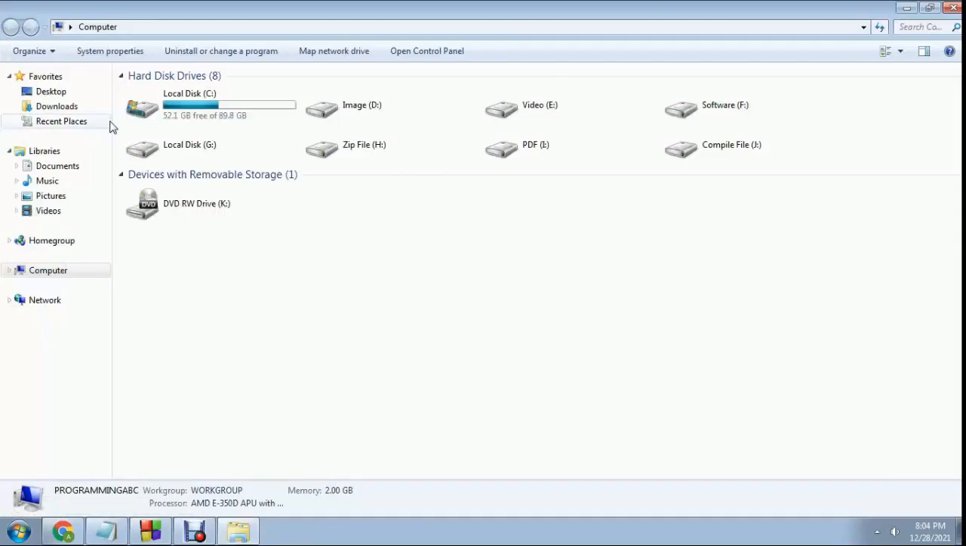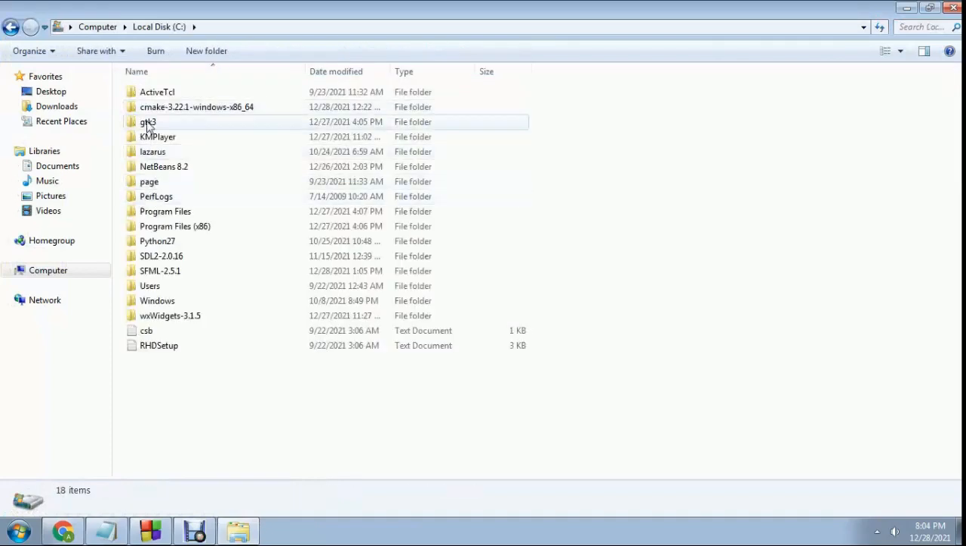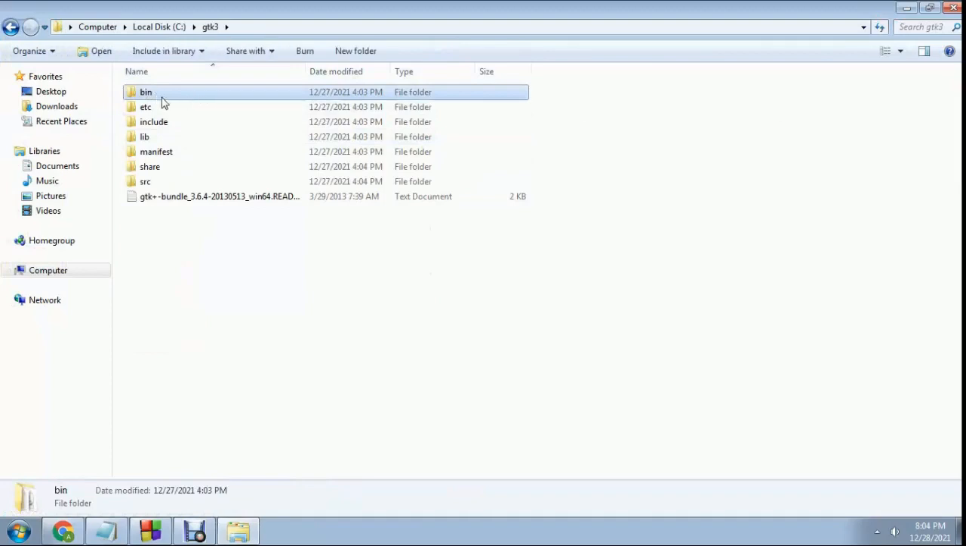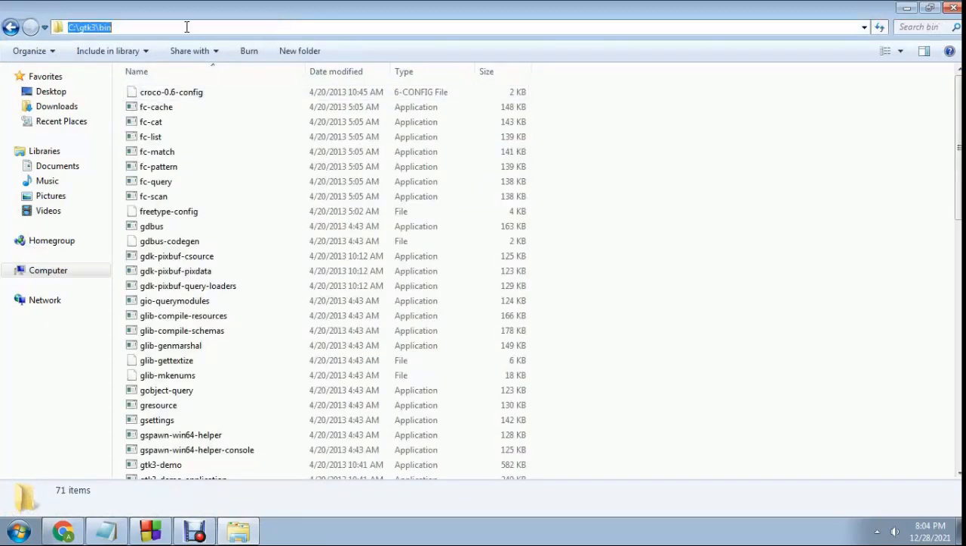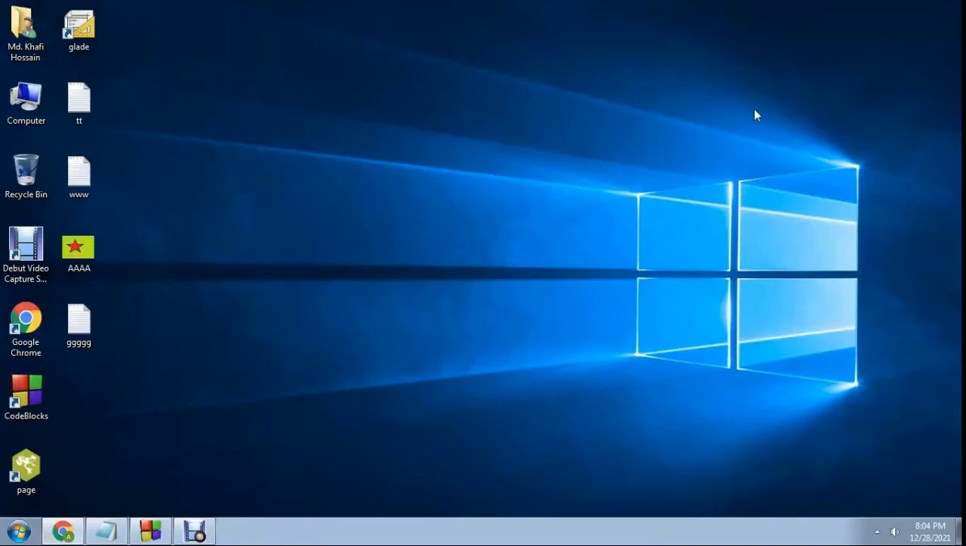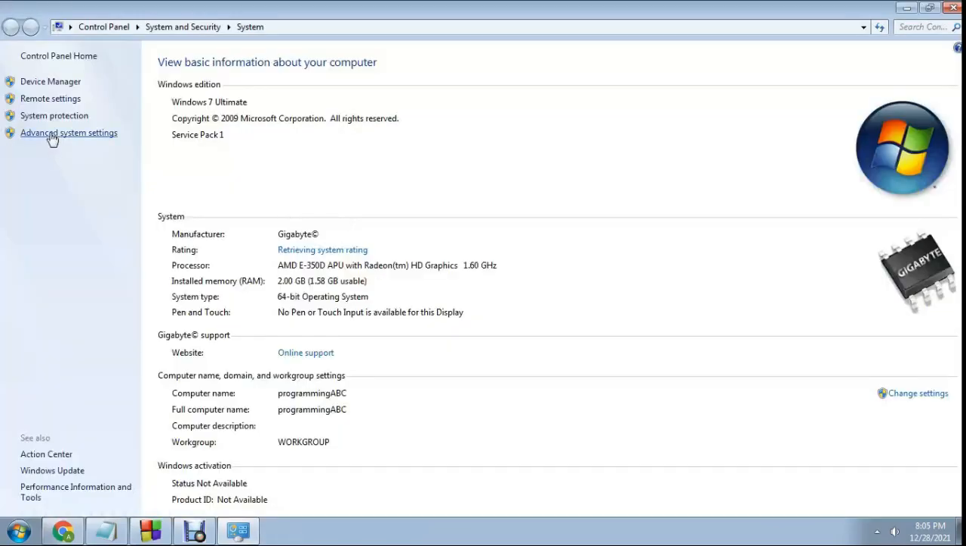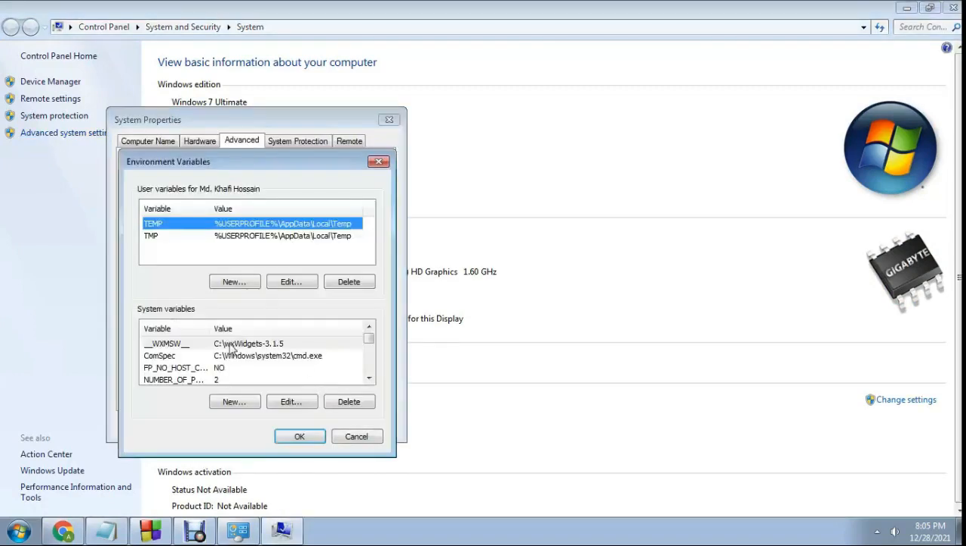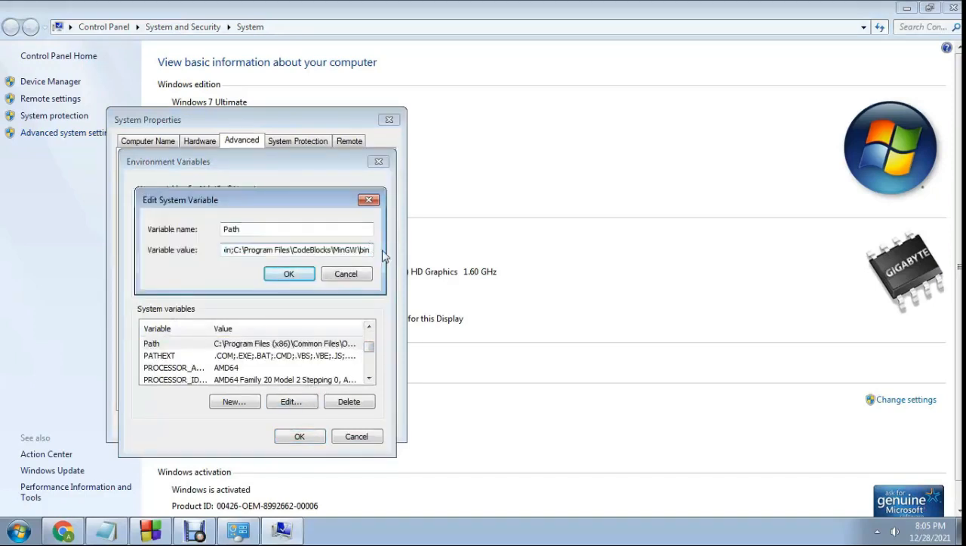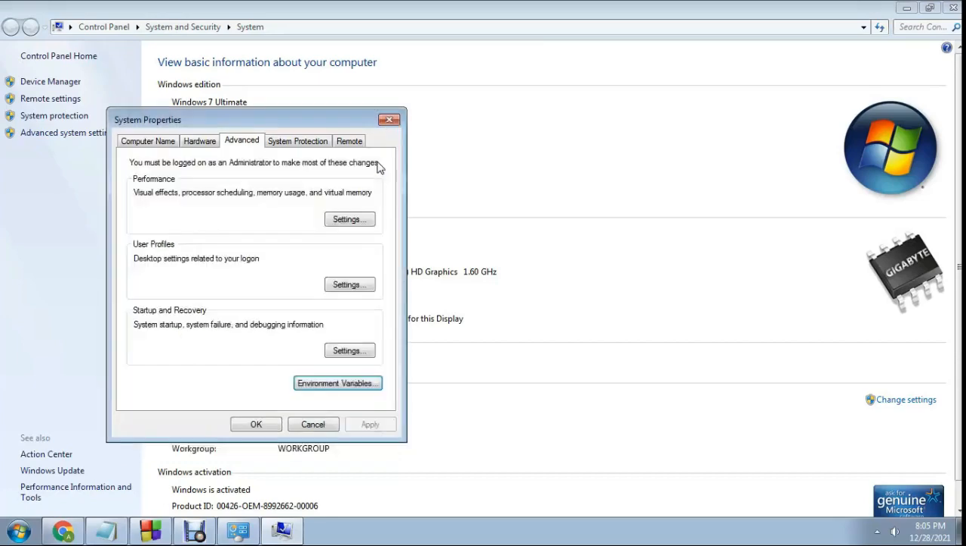Please set the path. Copy the path of the bin folder and set the environment variable. Add a semicolon after the existing entry, then paste the path. Okay, I already added this path.